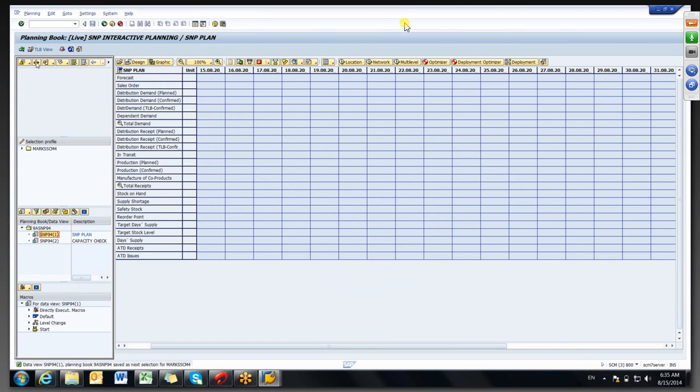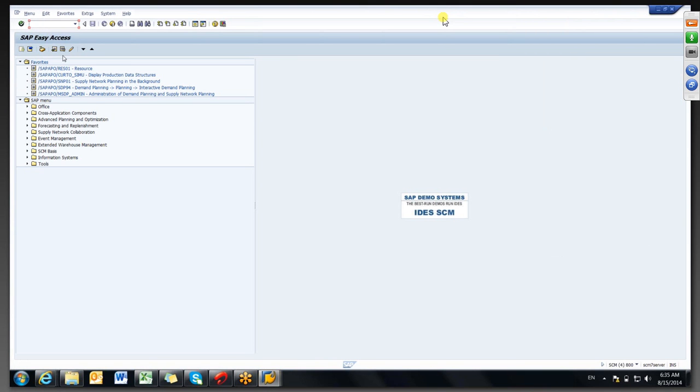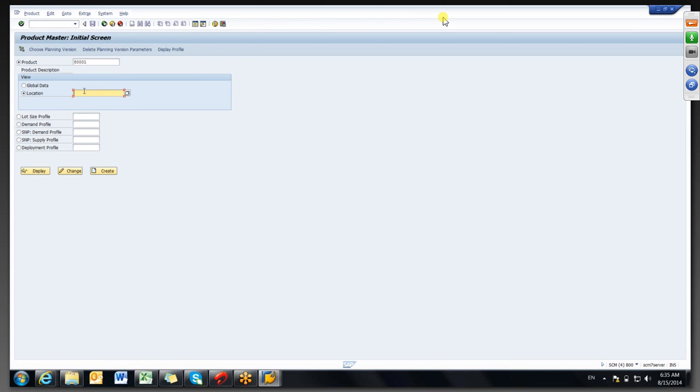So yesterday we created the locations. Let's go to the MAT1. This is what you have created, this one. Let's take this one as an example.